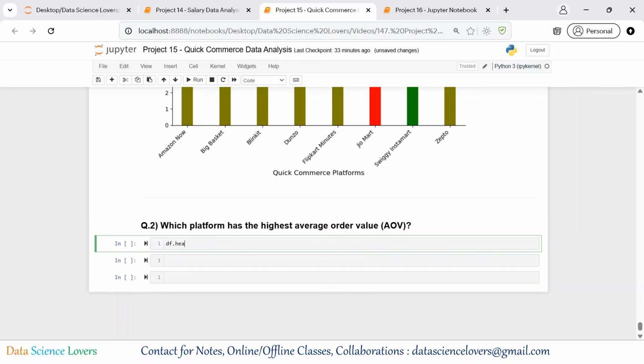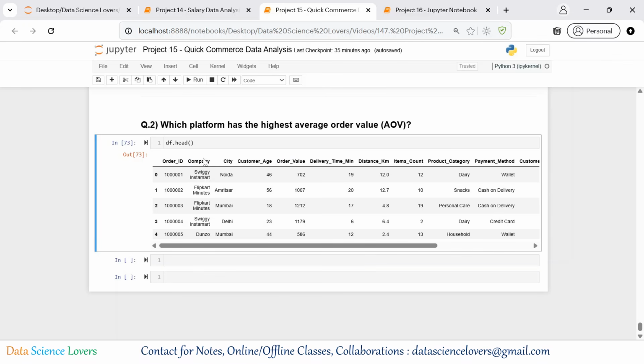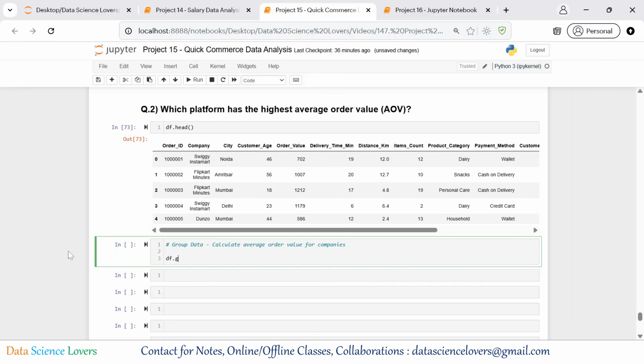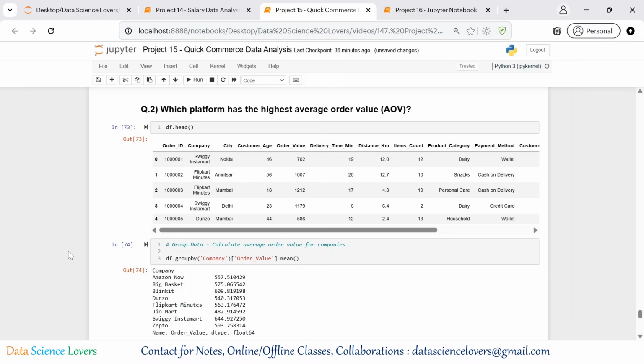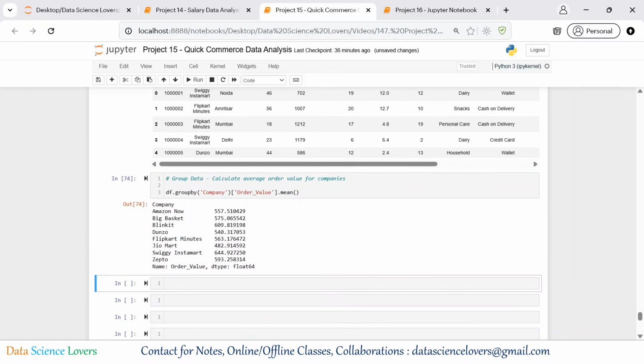Let's have a look at the data frame again. This time we will group the data with respect to the company column, and we will check out the mean of order value for each group. df.groupby, and for the company column, our second column will be order value, because we have to check the average order value. On this we will use the mean function. It will give the average order value for each company. Amazon has an average order value of 557, Blinkit 609, Swiggy Instamart 644.